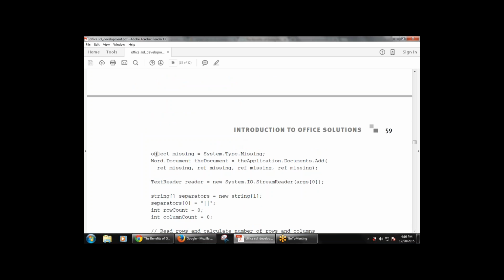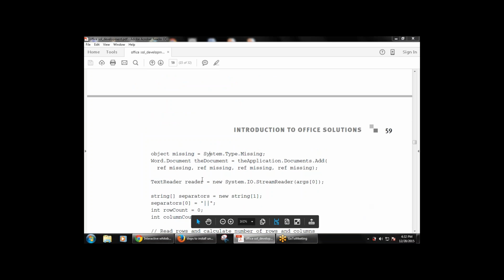Then object missing equals System.Type.Missing will be used. Whichever object is missing is available in System.Type.Missing.